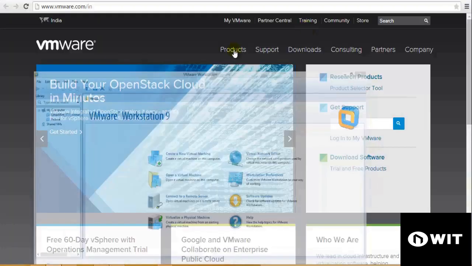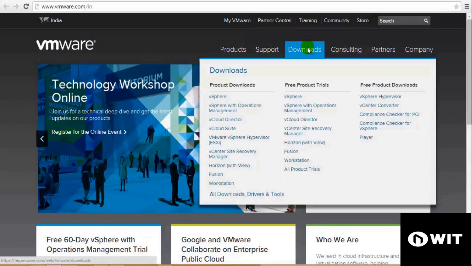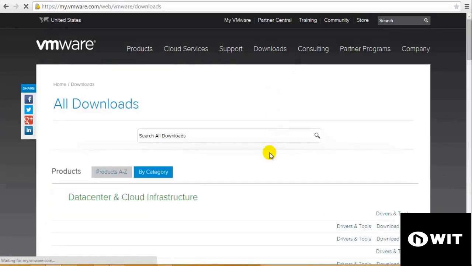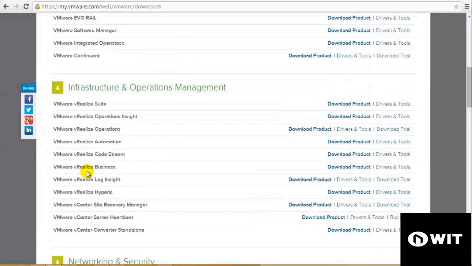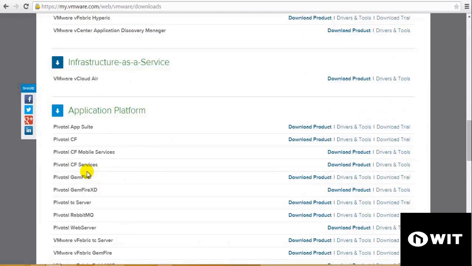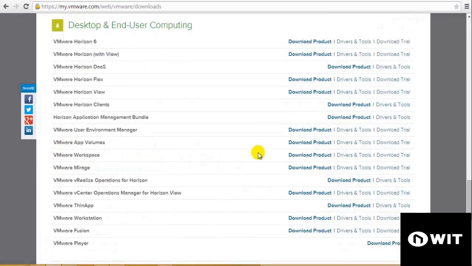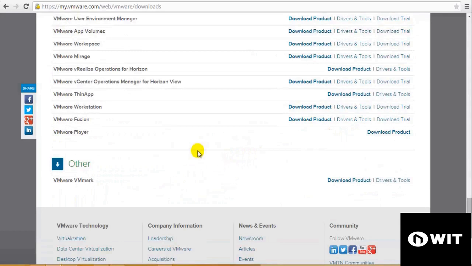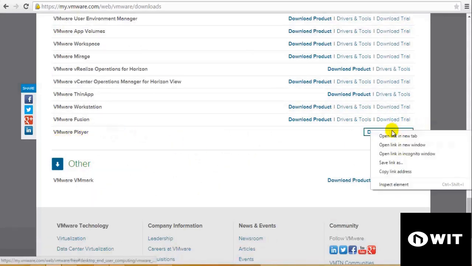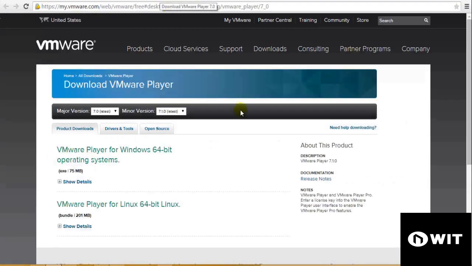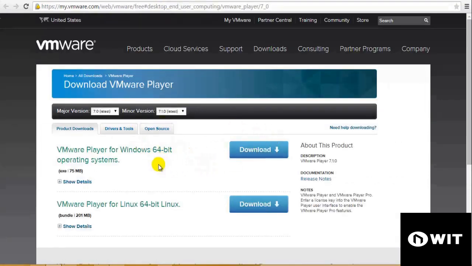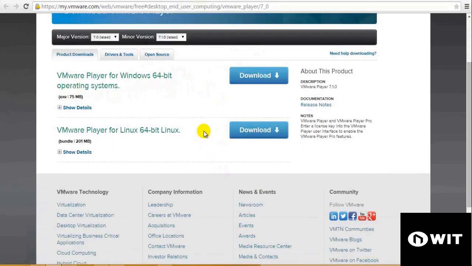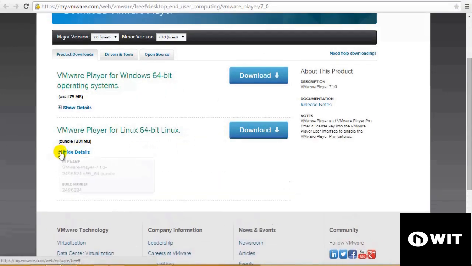So to come back, I'll show you over here. You can go to the downloads version. We have vSphere over here, but we would be needing VMware, so you can check over here. Okay, here it is, VMware Player. Perfect. So I'll open that. So these are the two versions, one for Microsoft Windows and one for Linux, and these are 64-bit versions.